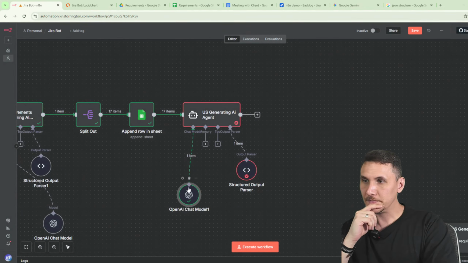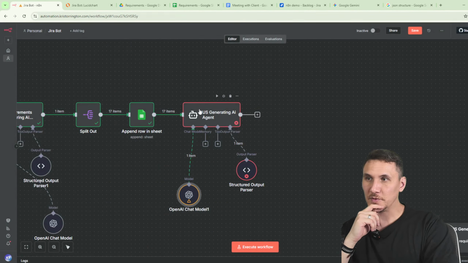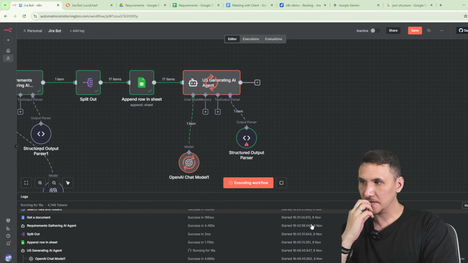Cool. So let's change it to 4.1 mini. 4.1, sorry. And we'll try execute it now. The problem with this is it's a bit more expensive when we're trying to do it. So you can see it's actually working now because I'll just check the logs.